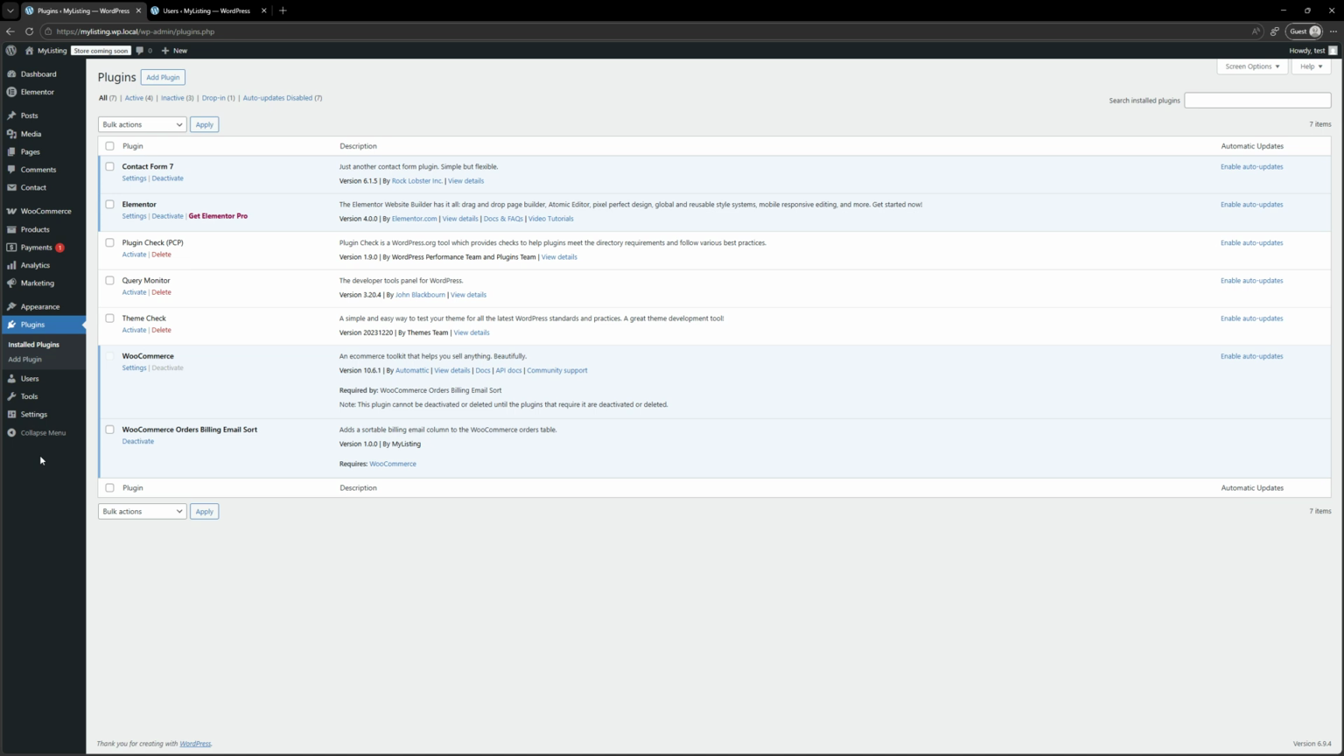You can go ahead and, if you don't know how, FTP into your site or install a file manager plugin, however it is that you want to get this plugin down here.